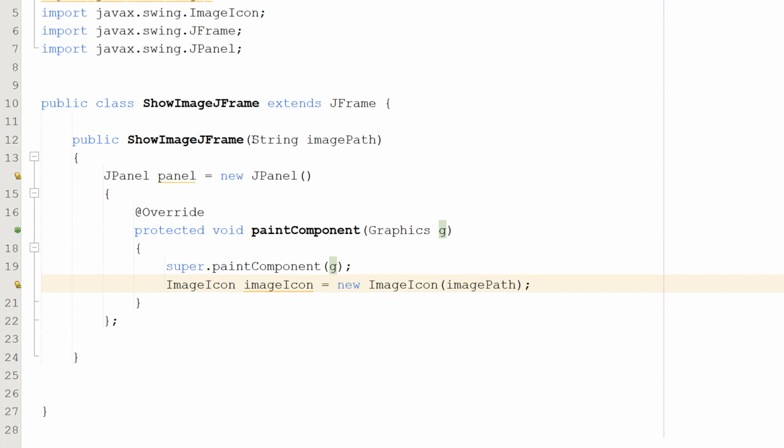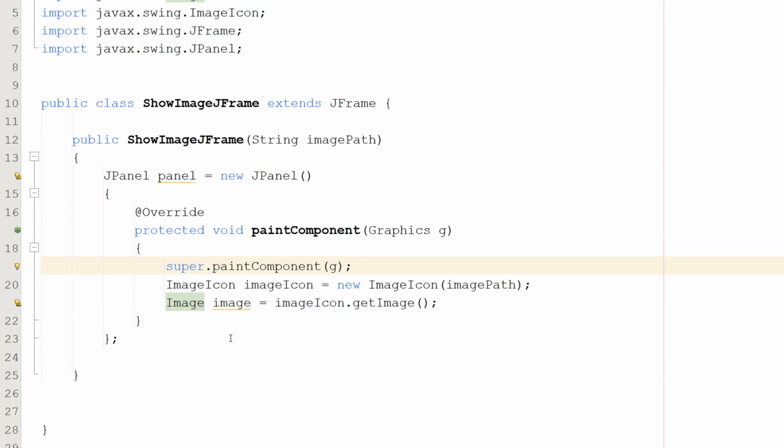After that, we're then going to do ImageIcon imageIcon equals new ImageIcon(imagePath). If I haven't mentioned already, this string up here is going to be the file path of our image, and we are going to be creating an ImageIcon object which will allow us to display an image, and we need to give this ImageIcon object the location of our image, so we pass in the file path. Then we're going to make an Image object, so we do Image image equals imageIcon.getImage(). This ImageIcon is going to have an image, and we need to pass that image into our Image object.